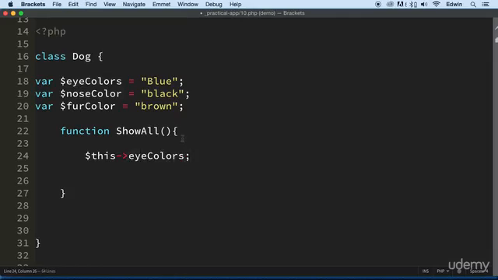We just need to use that, and let's just create a couple of this here. This is this, and just create the other one right here, and let's just copy this nose color right here and fur color right here, and I'm not going to forget a semicolon. All right, right here.